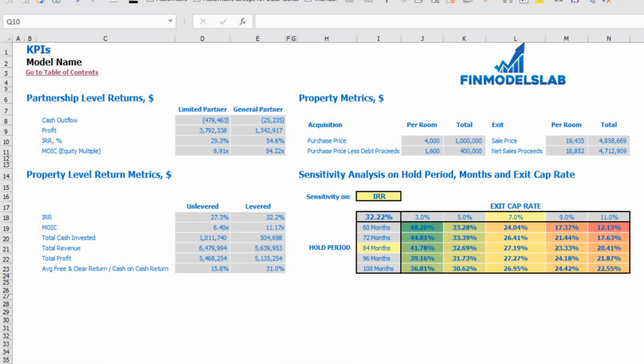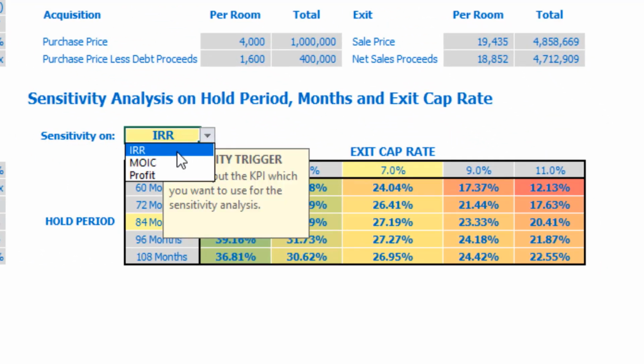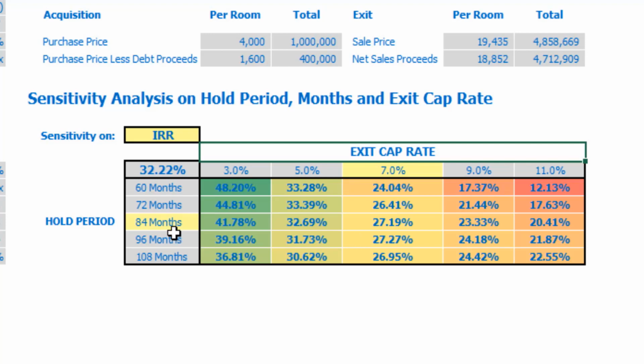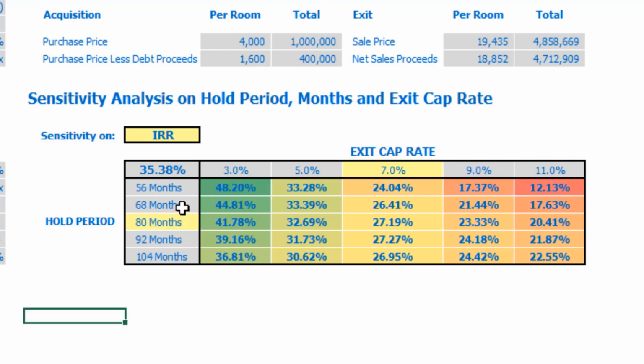On the sensitivity analysis tab, you may see the different scenarios of your metrics like IRR, multiple on investment capital, and profit, depending on different hold periods and exit cap rates. So these yellow cells are changeable. For example, you may say the middle point for your hold period is 80 months. So you'll have scenarios for hold period 56 months, 68 months, 80 months, 92 and 104 months.